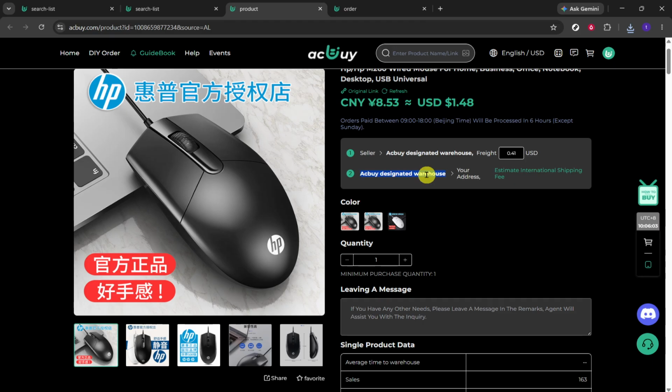On the product page, direct your attention to the right-hand side of the screen. Here you should see the ACBuy designated warehouse information displayed. This is the key detail you need to verify. The warehouse section confirms that the item can be associated with the proper shipping workflow through ACBuy. Take a moment to read this area carefully and make sure the designated warehouse is shown clearly before continuing with any future shipping or purchasing actions.